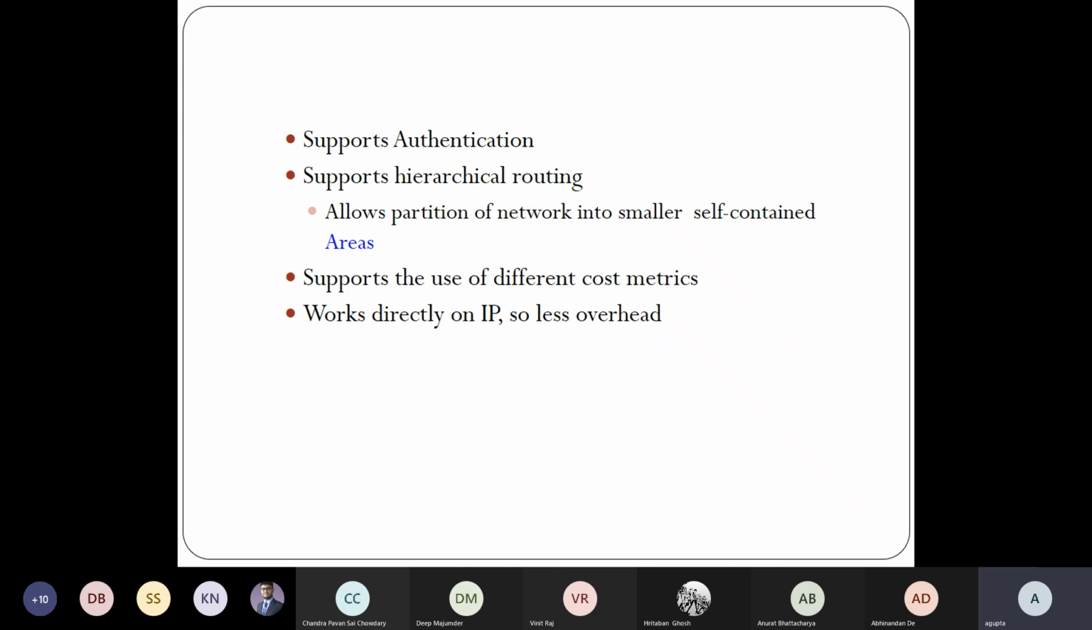And this is a big thing that is used: it supports hierarchical routing. Large organizations can be very large. If you have thousands of machines in an organization, having all of them do link state is difficult. Remember, link state means you know the entire topology and then run Dijkstra's algorithm. But with a very large network, handling the entire topology takes a lot of time.